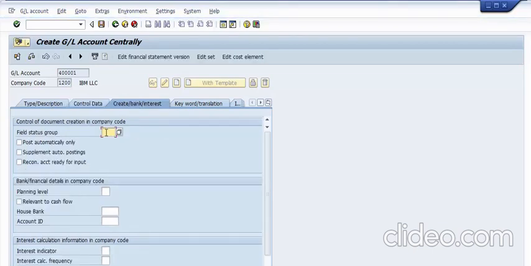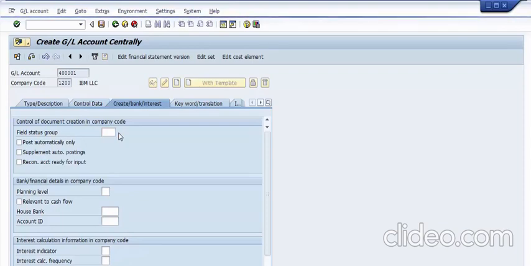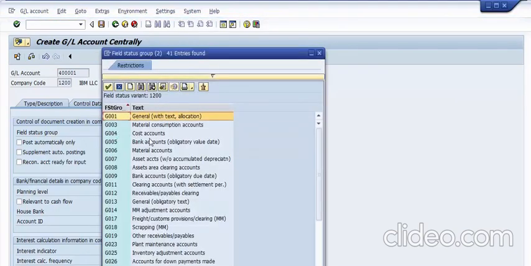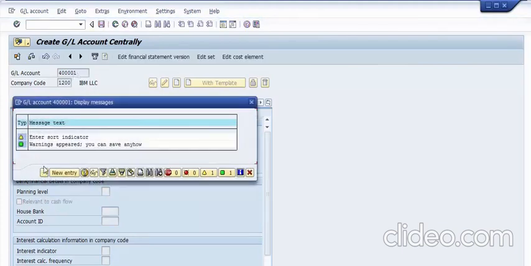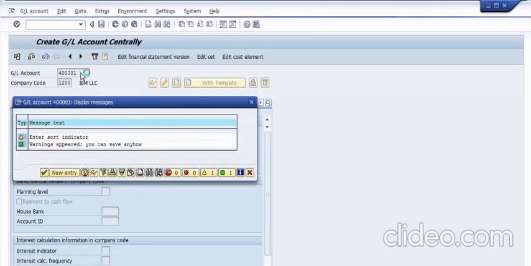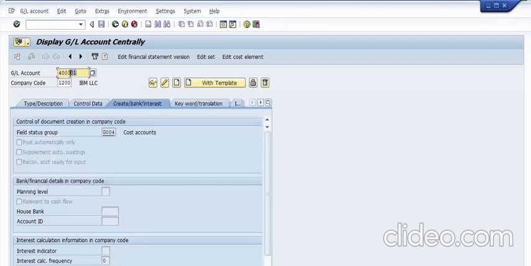Now over here I already said in a couple of sessions back that whenever we are creating any expense ledger, we will be selecting the field status group as G004 as a cost accounts, because all are expense. Save it. So once you save, you can remember that your ledger account has been created. So this is my ledger account.